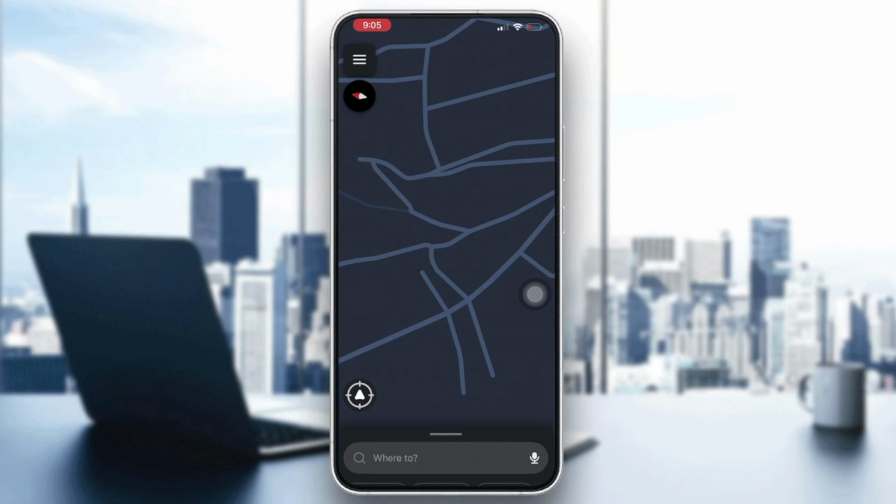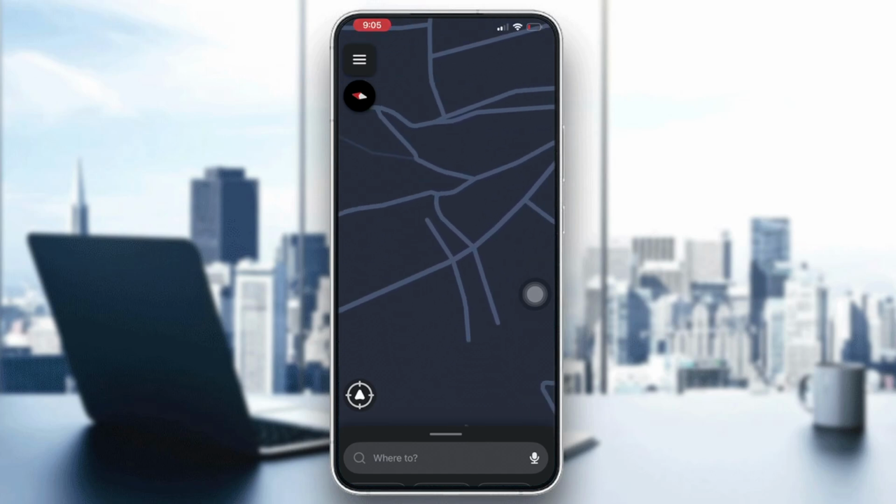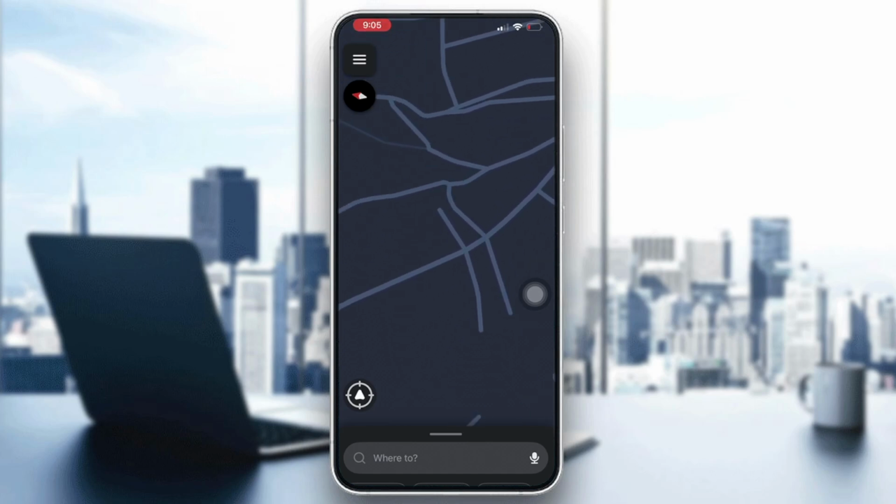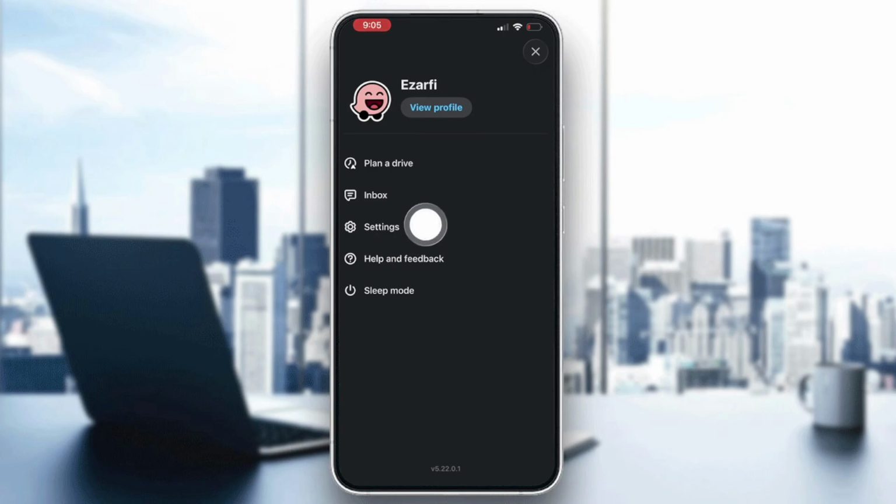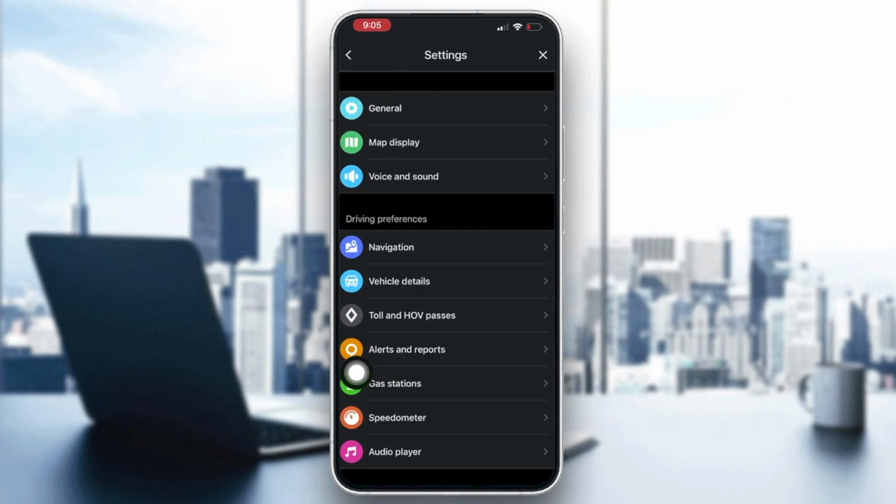So to enable the 3D map view, you will need to open Waze on your phone and start the navigation session, or just tap the menu icon, your profile icon, that's located at the top left corner. So right here you will find an option. It says settings, including the gear icon next to it on the left side. So just go ahead and tap it.